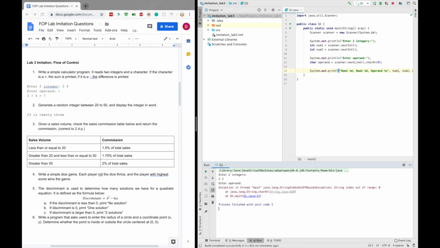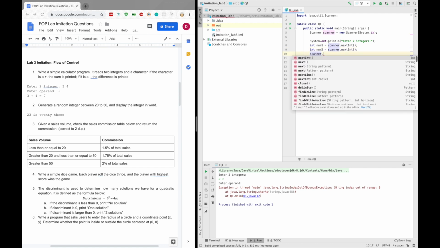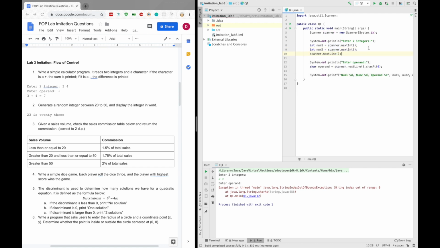2 and 3. And we got an error. The error here is because when we try to read these 2 integers, it does not read the next line character, which occurs when we press enter over here. So we would need to add 1 line just to read the next line character. So let's try to run this again. 2 and 3 plus. So now the output is correct. The first number is 2, the second number is 3, and the operand is a plus.